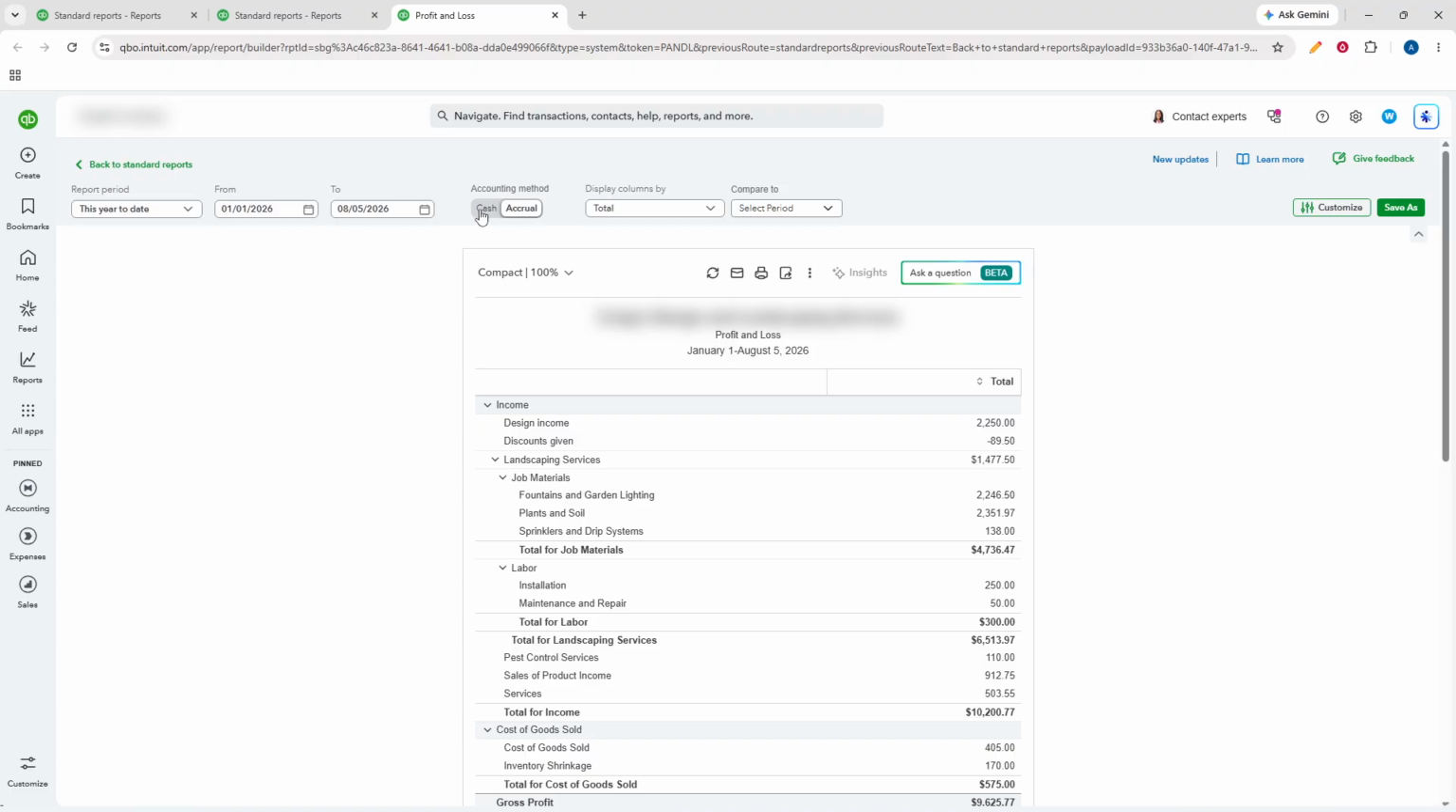If the report uses accounting basis options, choose the accounting method you want. You can select cash or accrual depending on how you want the numbers displayed. If your report is already showing the method you need, you can leave that setting as it is and continue.